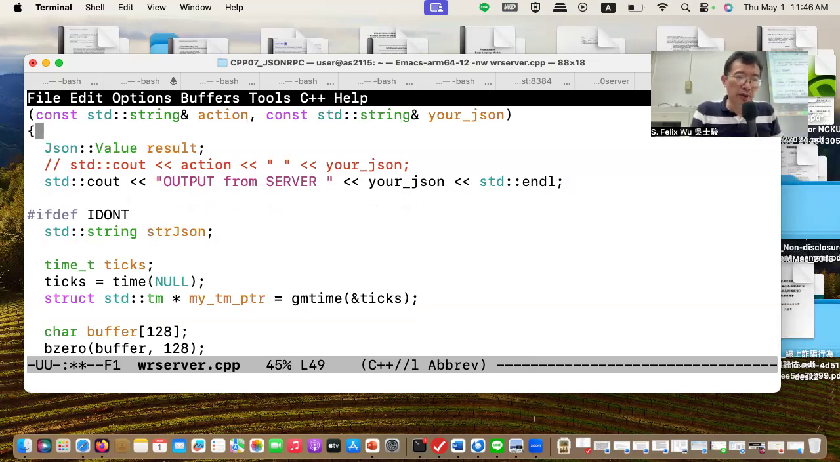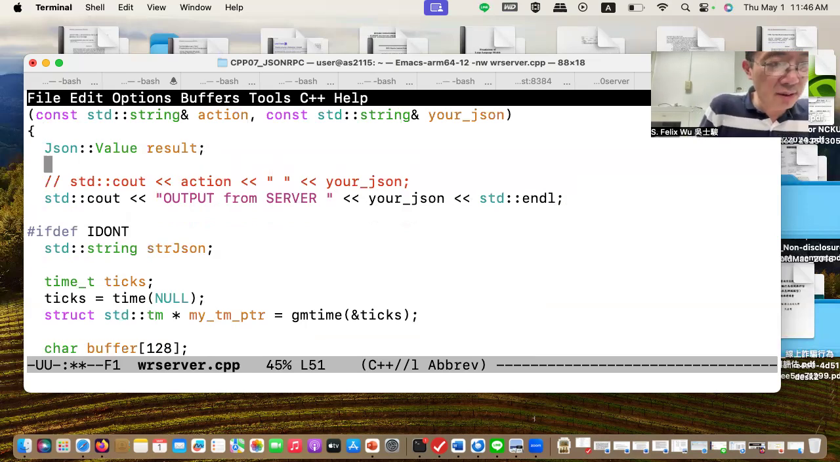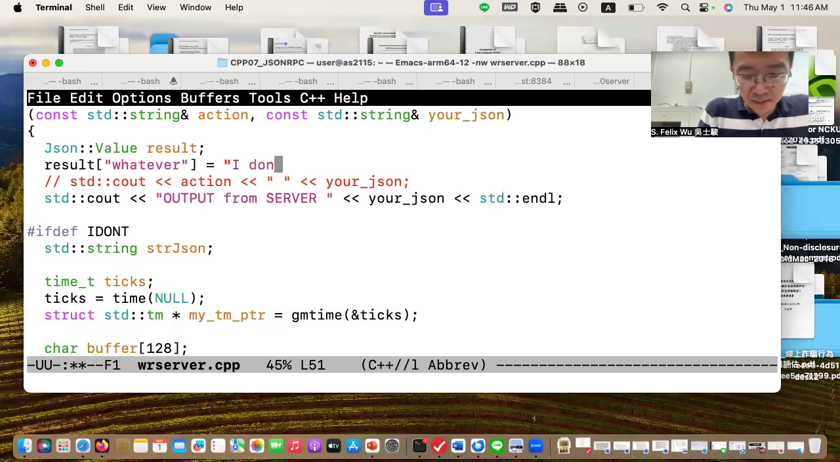So the result is empty. I'll probably just put one thing. Result, I said whatever is equal to, I don't care. Okay, you'll see in my code, when I write code, I always put things very silly. I just don't care about this at this moment. Don't bother me. All right.